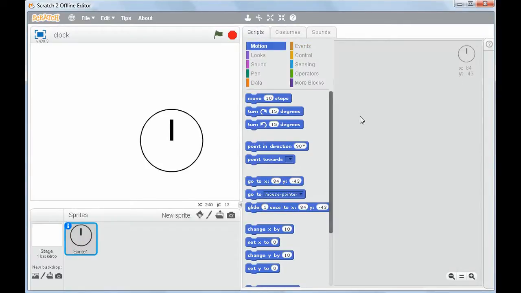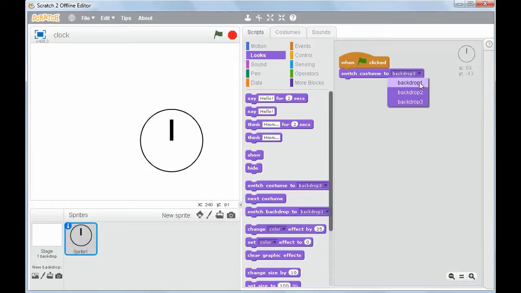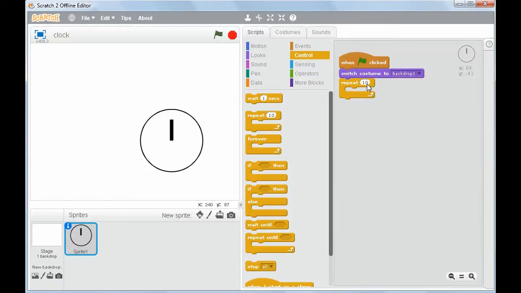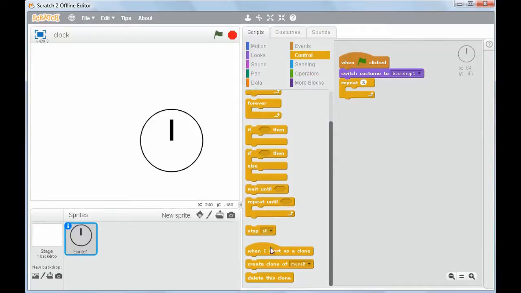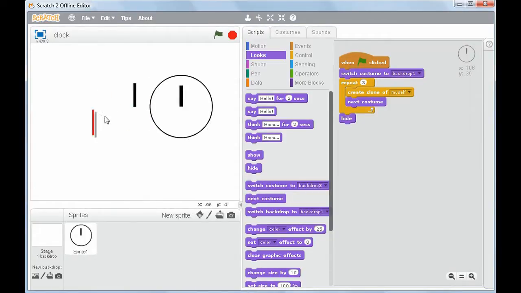After that, now we're going to get to the code. So what you're going to start out with is obviously when green flag clicked, you're going to make it switch to backdrop 1, and then you're going to add a repeat block. You're going to make it repeat 3 times. You're going to make a create clone of myself, then a next costume block, and then hide. Now what that's going to do is create all the costumes of itself. So it's going to create a minute hand, the hour hand, and the second hand, all together.